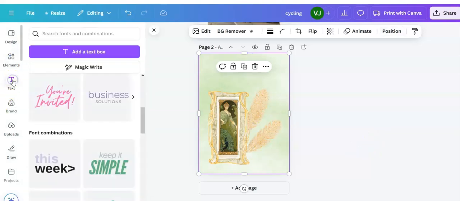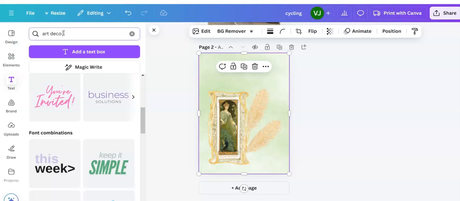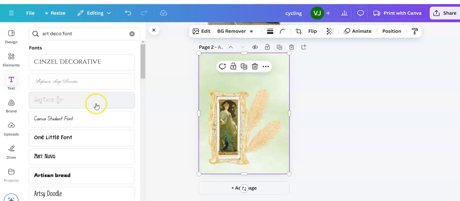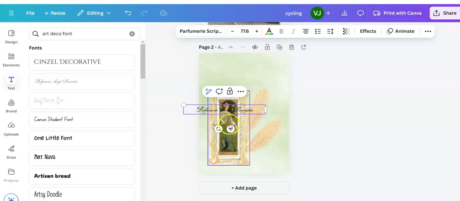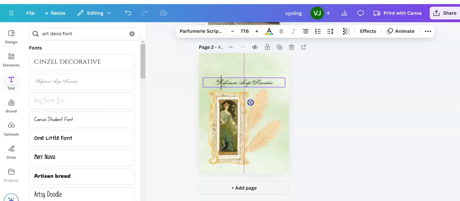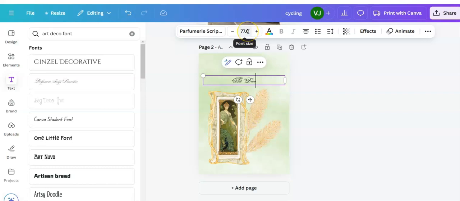Okay, and I'm going over to text, and I want an Art Deco Style font. Okay, these are the ones that have come up. That's quite decorative. Okay, these arrows here, I can move it around wherever I like. So let's click inside the box, and I'm going to write Art Deco. Okay, it's a little bit small, so I'm coming up here to the font size.